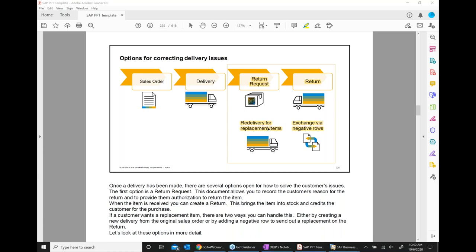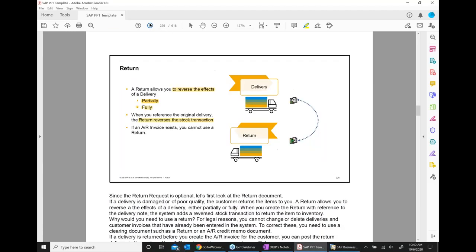Sometimes we give a replacement product. In that case, we can also do redelivery. And then we also have exchange by a negative row. Exchange by a negative row. So there is also a concept of negative row as well. So we'll see what that negative row concept is about. So these are some of the things which we will be discussing today.